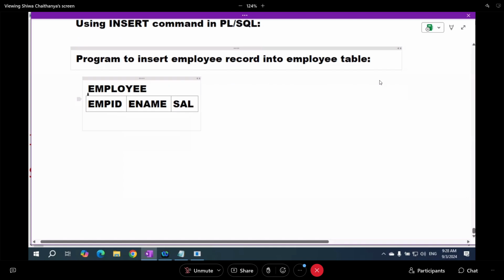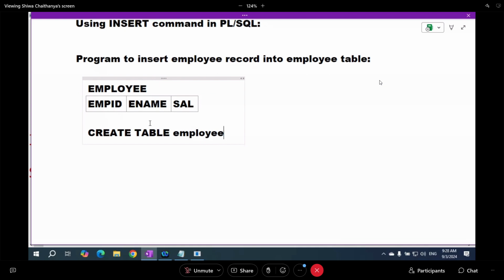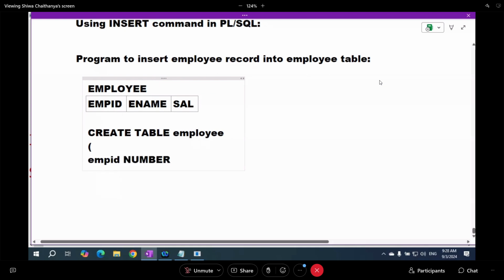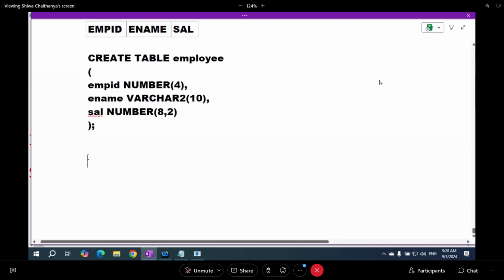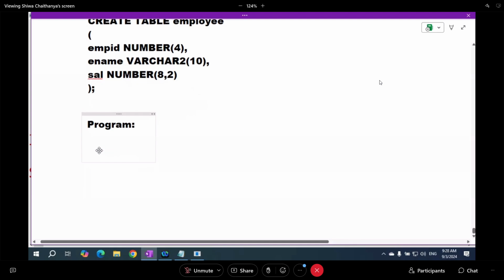To insert this employee record, I want to write my own program. Since the table is not ready, create the table first. Create table employee: employee ID, number type; ename, varchar2 type; salary, number type. So like this, we are creating the table. Now write the program to insert the record.